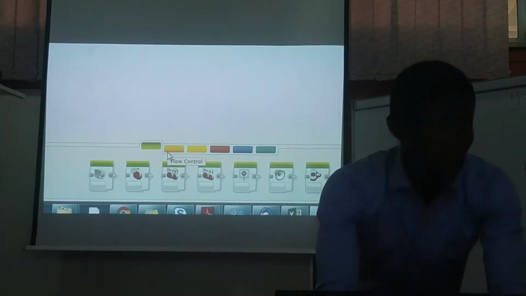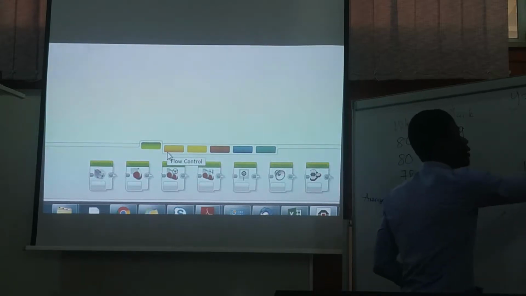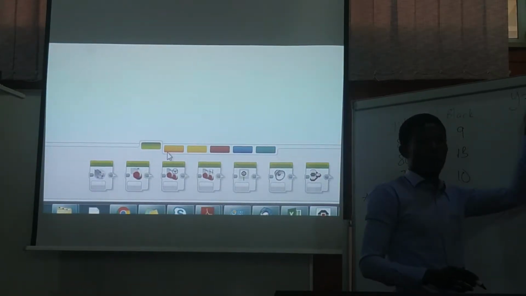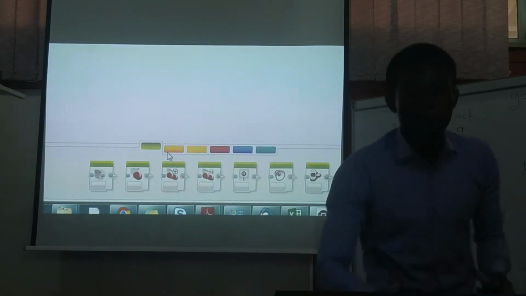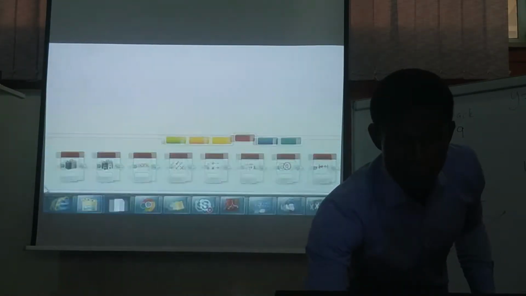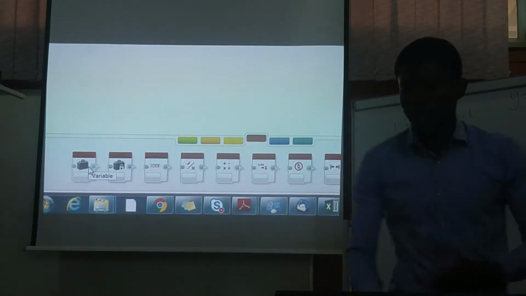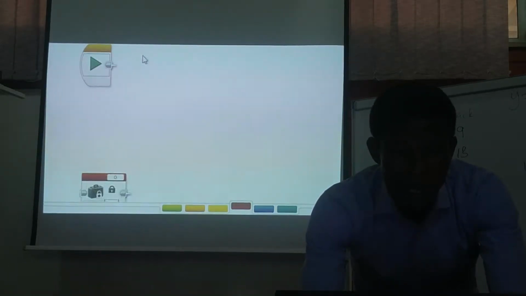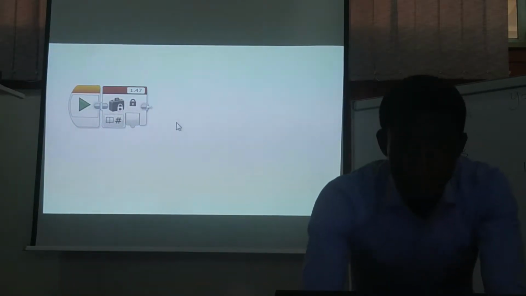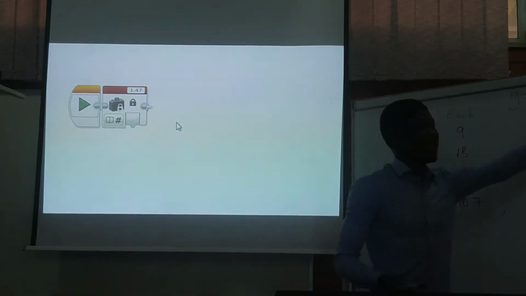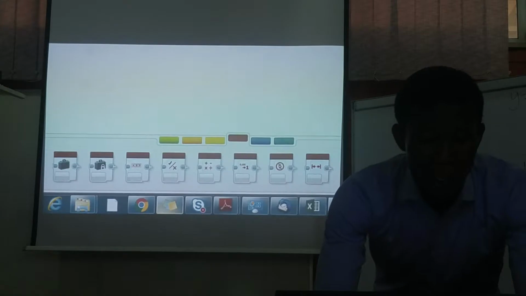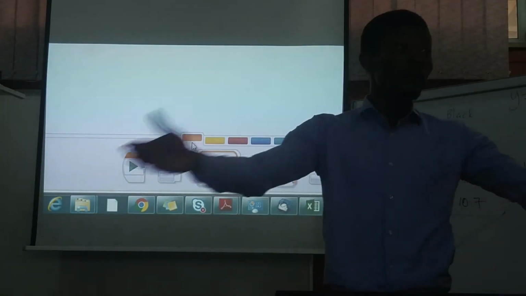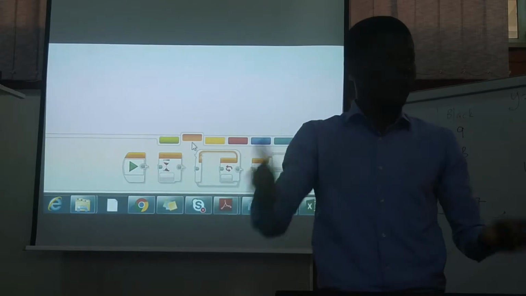This equation contains a constant value, 1.47. Under my data operations, I have a block for a variable and a block for a constant. So I pick a constant, drop it, and set its value to 1.47. That value must be multiplied with the light sensor reading. Here you don't pick a reading yourself, because the robot will be moving, and as it moves it gets its readings from the surface it's moving on.